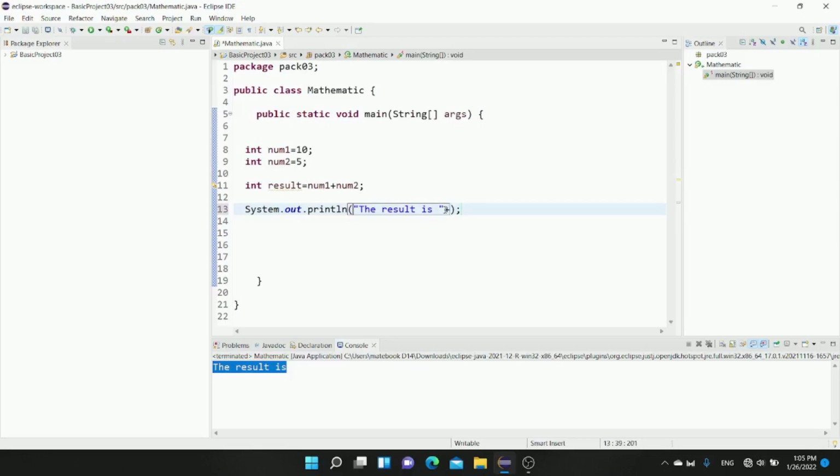The concatenation symbol is the same as this plus symbol. In Java, this plus symbol is used for two purposes. One is to do addition and the second is to do concatenation. So what is concatenation actually? Concatenation means to combine different things. So with this I can write my variable name result here, as you can see.